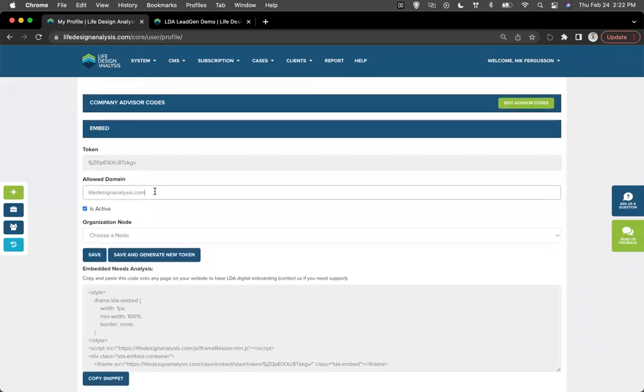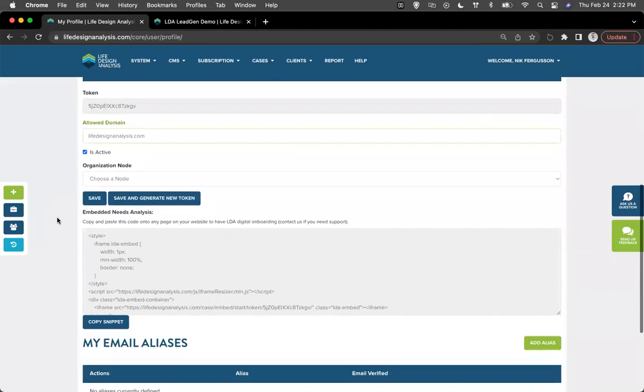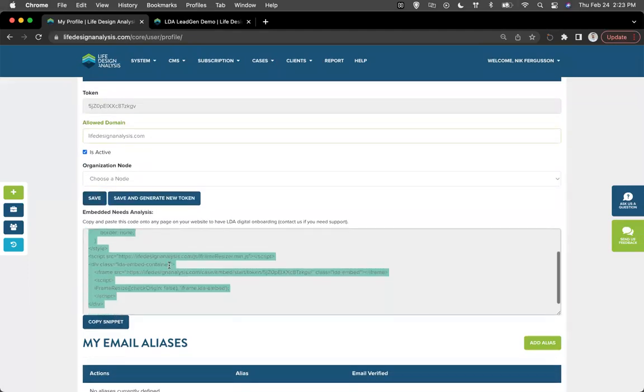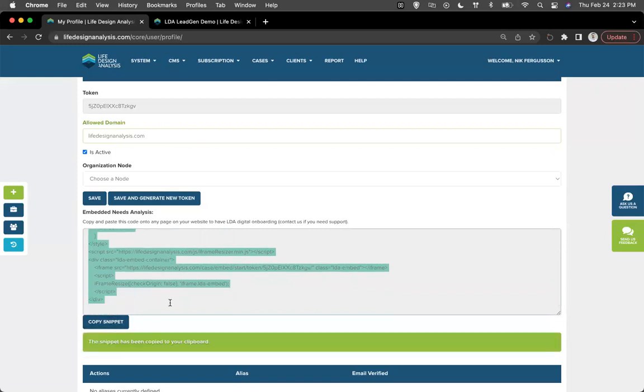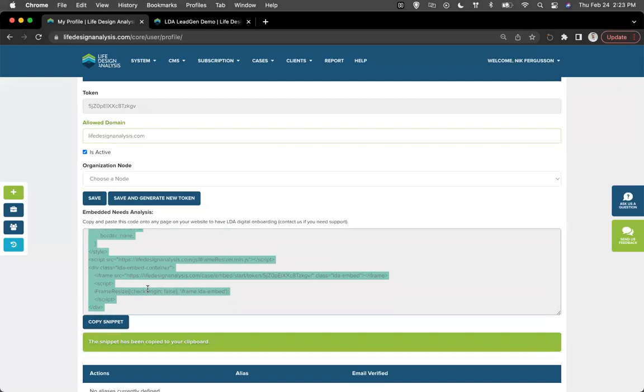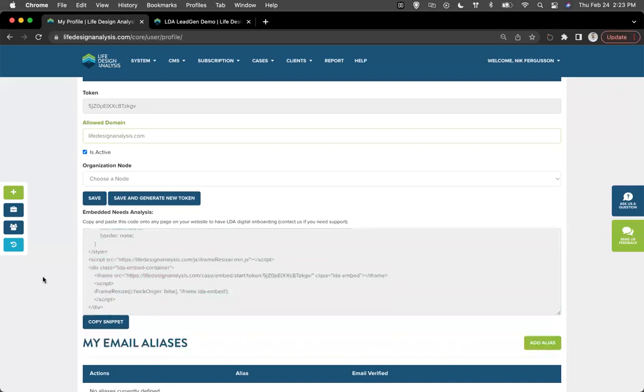You're going to type in your domain. Typically, it's just the standard lifedesignanalysis.com or whatever it might be. And then of course, hit save. And this is the snippet of code that you'll use. We're more than happy to help assist in getting this installed. You just copy that information, send it off to your developer, and then they'll get it installed, and you just make the decision on where you actually want that to live on your site.